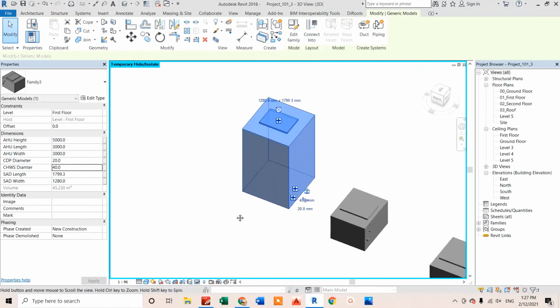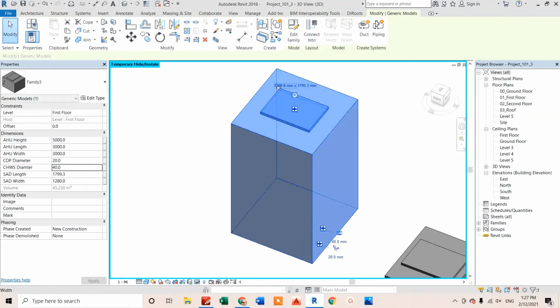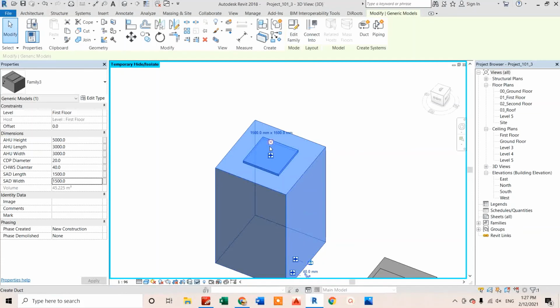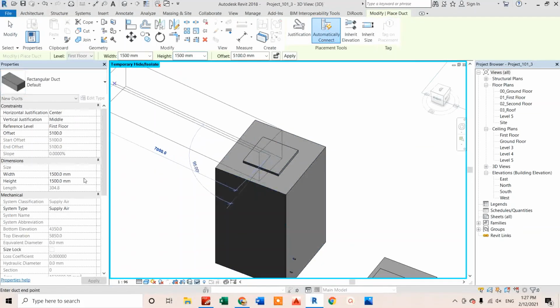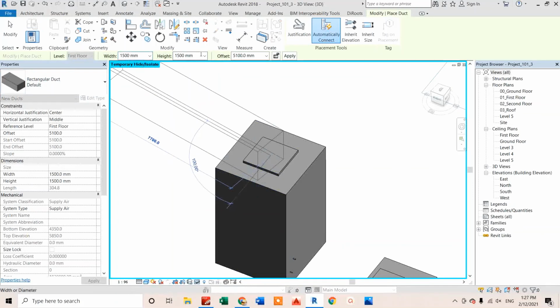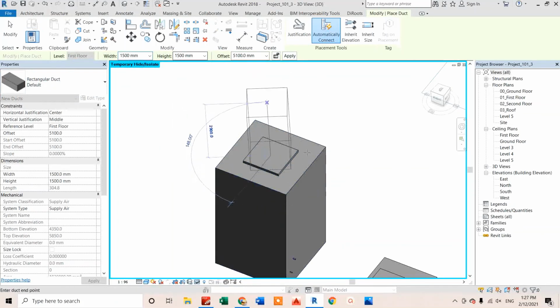So that's how it will work. Similarly, for the AHU size, right now it is 1280 by around 1800. So I want to make it 1500 by 1500. I can go for it. So how will it work? Suppose I just want to create a supply duct from right here. Click on this one. You will notice that it will be 1500 by 1500. Okay, so that's how it will work.